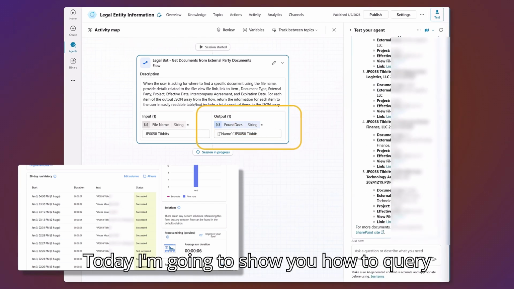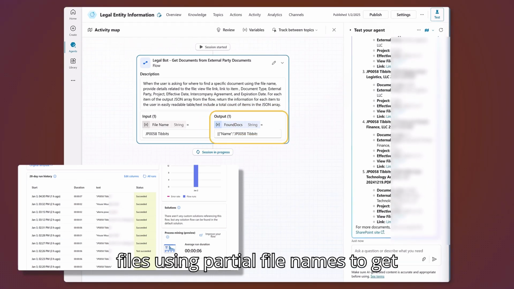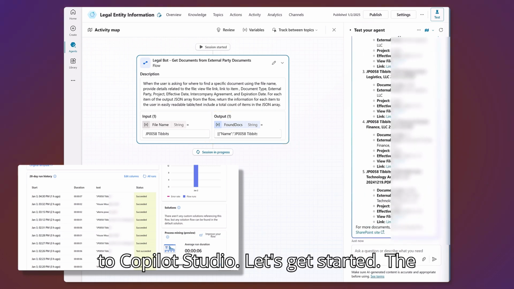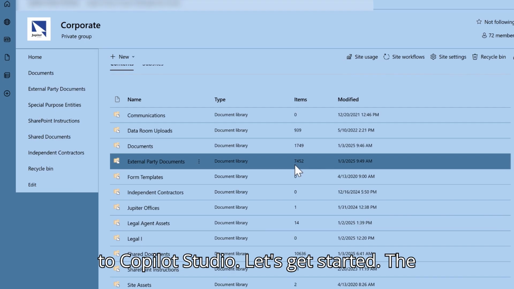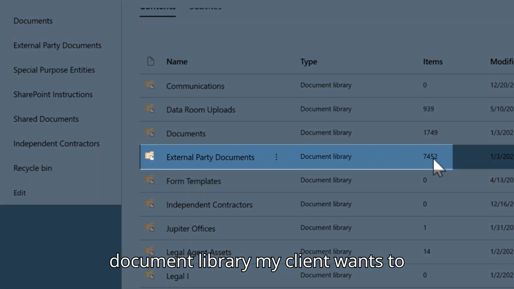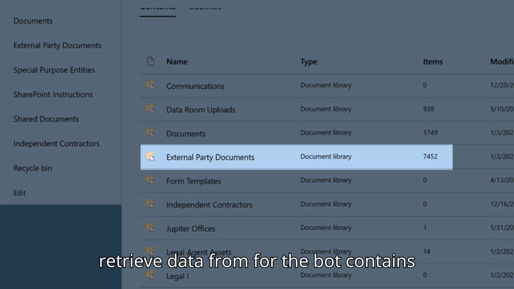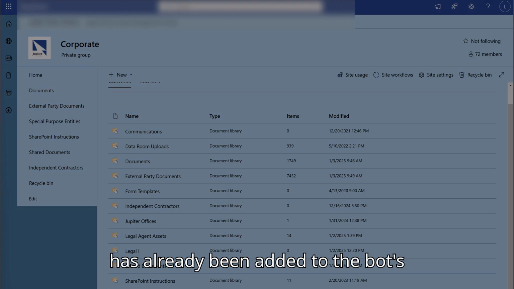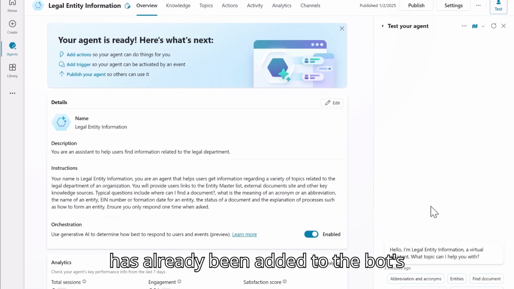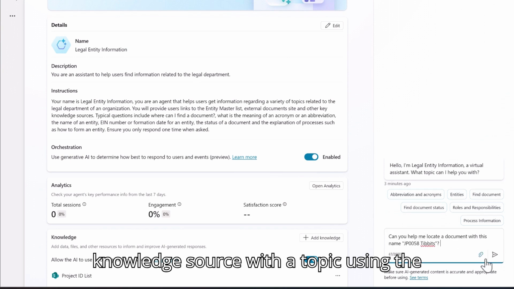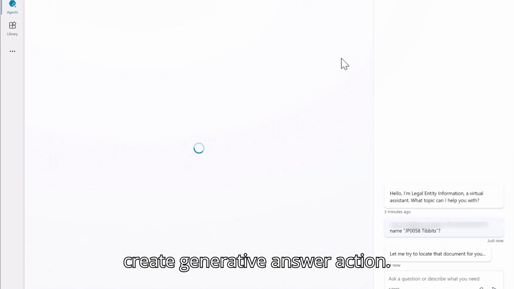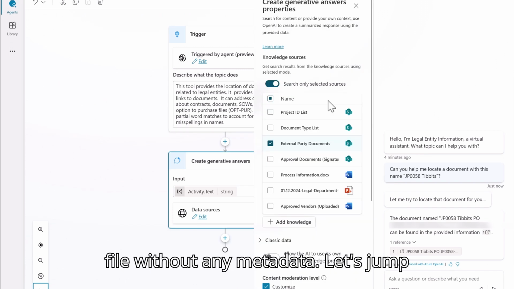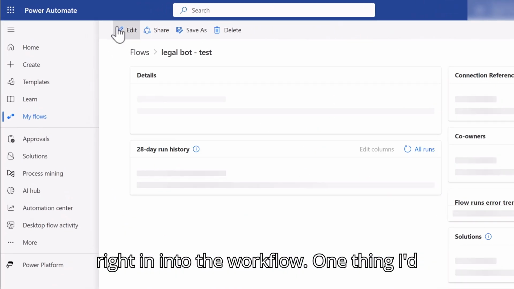Today I'm going to show you how to query files using partial file names to get associated metadata from Power Automate to Copilot Studio. Let's get started. The document library my client wants to retrieve data from for the bot contains over 7,000 files. This library has already been added to the bot's knowledge source with a topic using the Create Generative Answer action. Currently, I can only return a single file without any metadata. Let's jump right into the workflow.